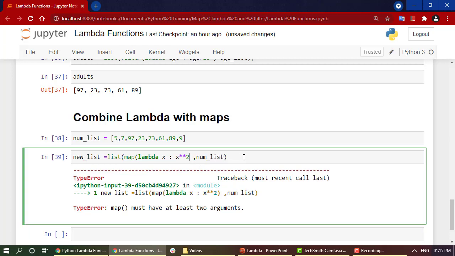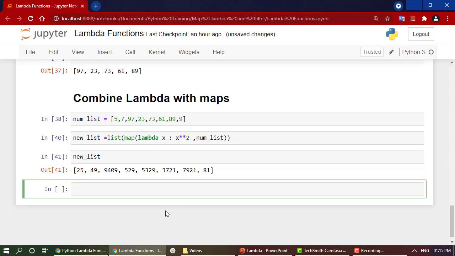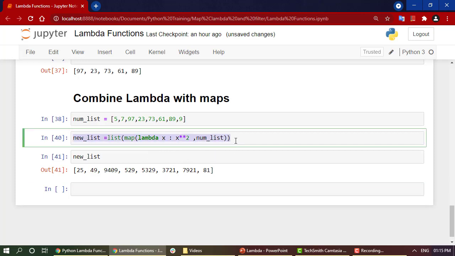Okay, let's do this and this. Correct out the code and check new list. So these are the squares of each and every number. Okay. Or else what we can do is just write this code.